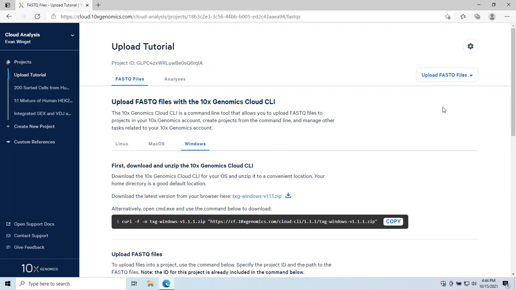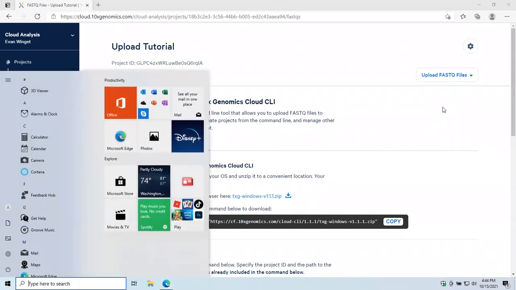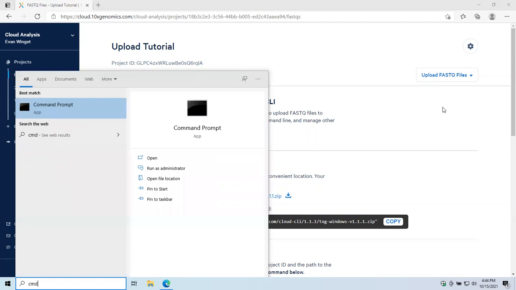Before we are ready to upload our files, we must open our command prompt and switch into the txg directory so that we can execute our commands. Use the Windows Start menu and the three letters CMD to open the command prompt.